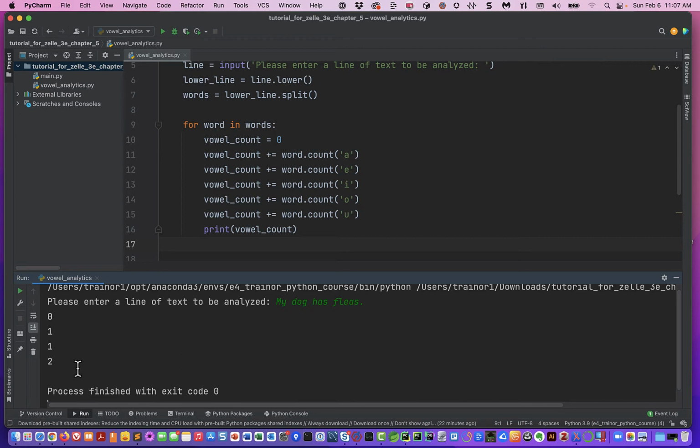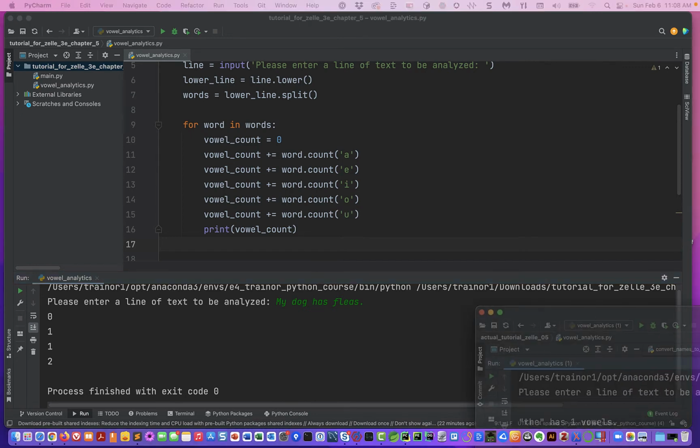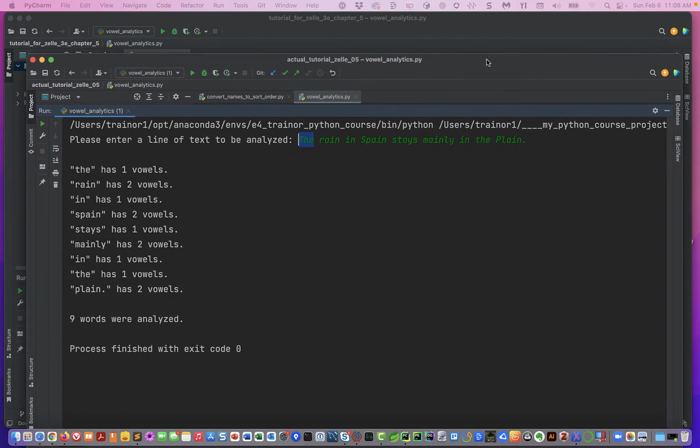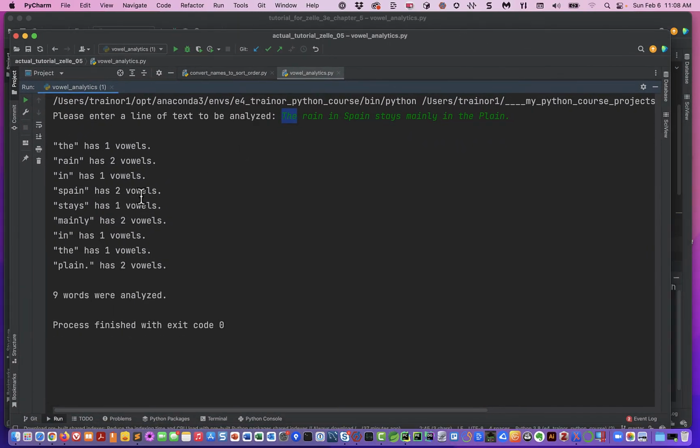1, and fleas has 2. Yeah, that's good. Okay, but let's go back to what the output was supposed to look like. It looks like we're doing the counting well, but for each of these words we should be saying "the has 1 vowels. Rain has 1 vowels." So we're going to need a pretty print that includes the word and the count. All right, let's do it.